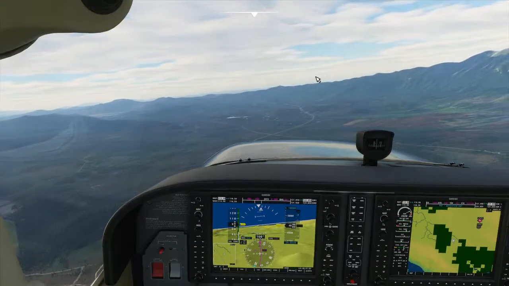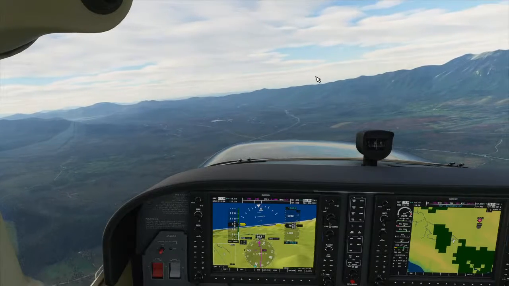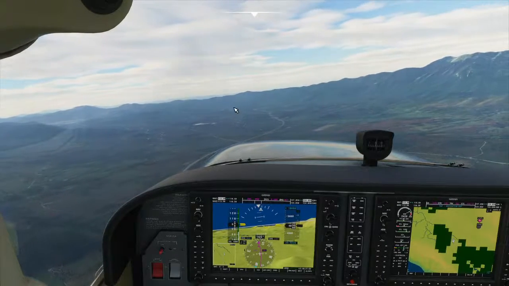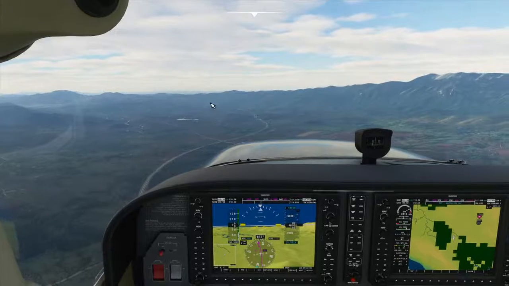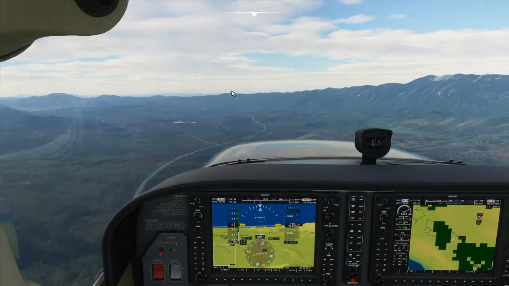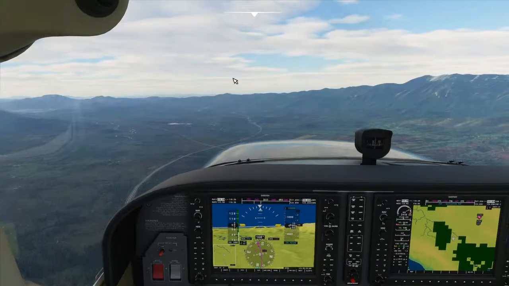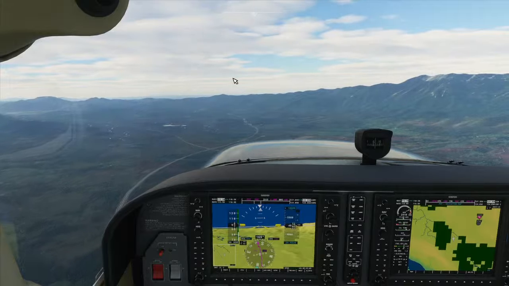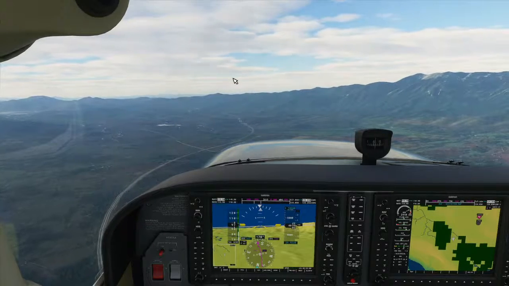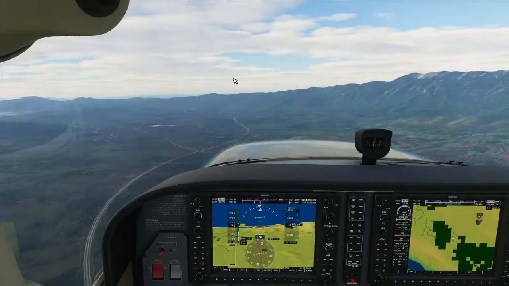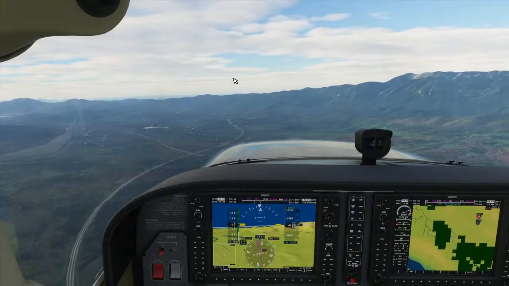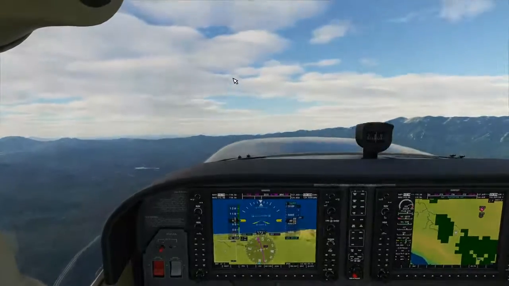Oh, you guys can see my mouse pointer. Oh no, you guys can. Oh, okay. So to that little mouse, that right over there. And I think we're gonna pass over this mountain. So I'm gonna increase my throttle and I'm gonna gain altitude.